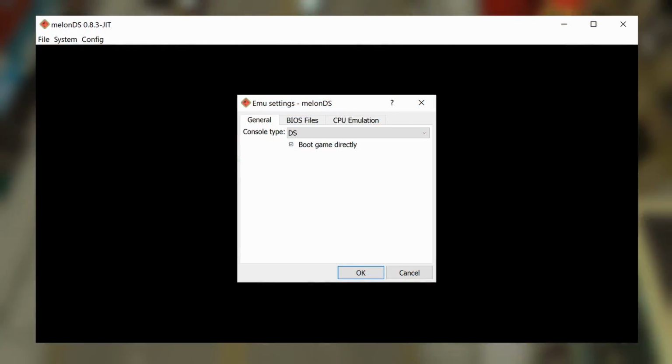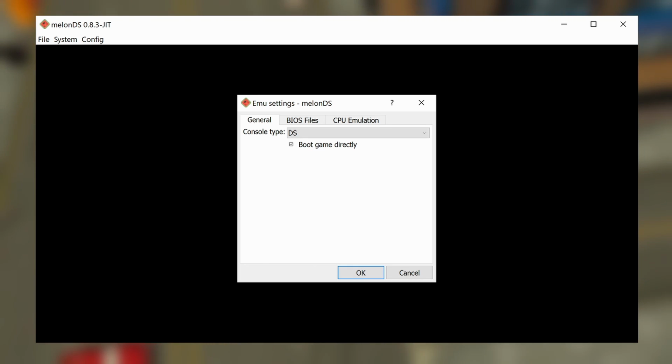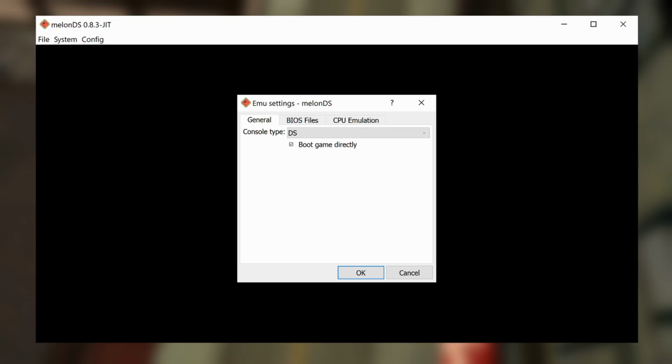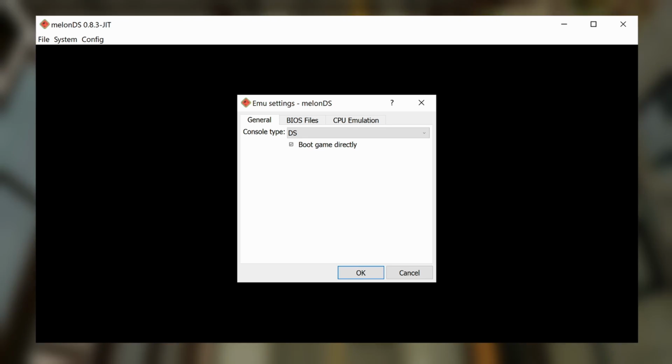Moving along, you can enable the boot game directly option to skip over the home screen in DS mode and boot right into a game, but it also currently does not work in DSi mode.